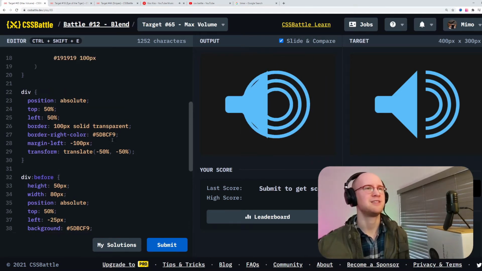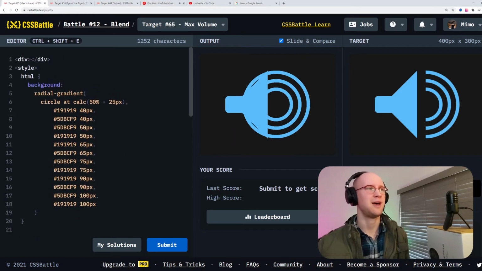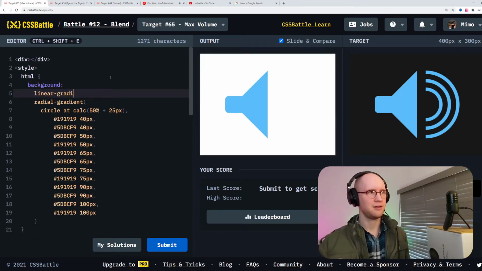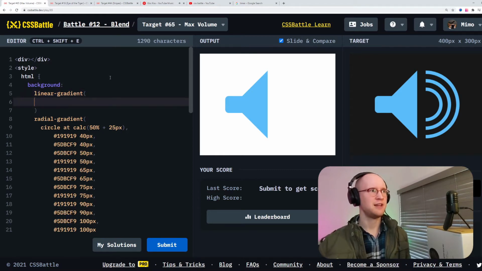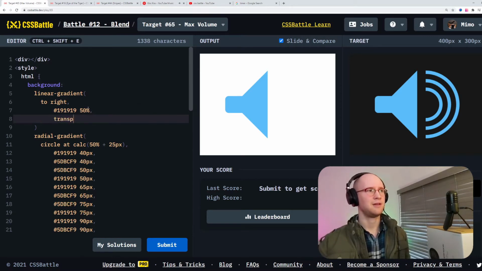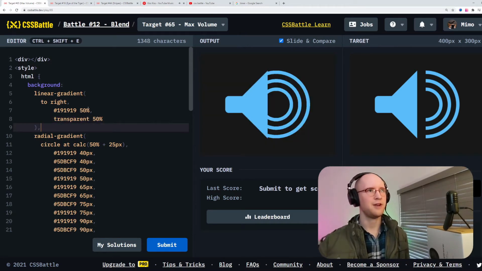Okay, how do we clip this gradient? I think I can just overlap another gradient on top. Does the order go this way? To right, because I wanted to knock that stuff out. I'll use this midnight color. How far do I want it to go? Well, if the circle starts at 25 pixels off the center, I might have to do the same thing. But for now, we'll do this. And I think they're comma perfect.